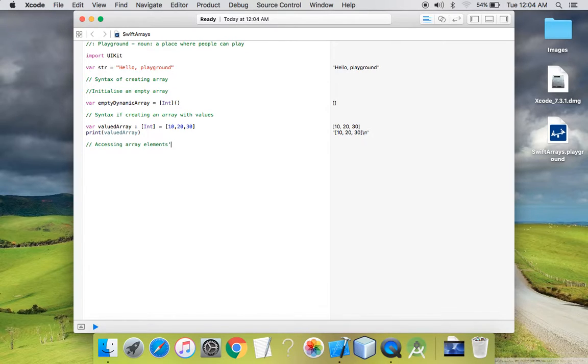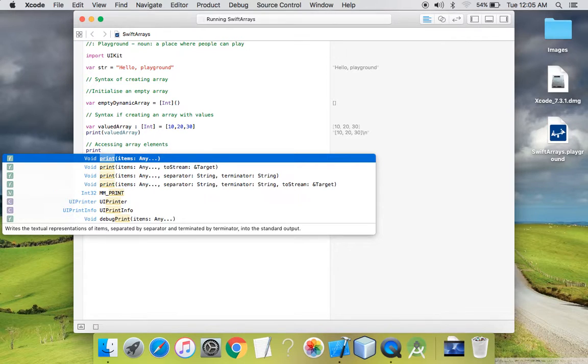We can retrieve a value from an array using the subscript syntax, passing the index of the value you want to retrieve within square brackets immediately after the name of the array. As you can see, I have created an array named valued array and I'm going to access its first index. The index of an array always begins with 0, which means the value 10 of the array is stored in index number 0, then 1 and then 2. So I'm gonna print the 0th index of this array. I'll show you the syntax on how to print it.